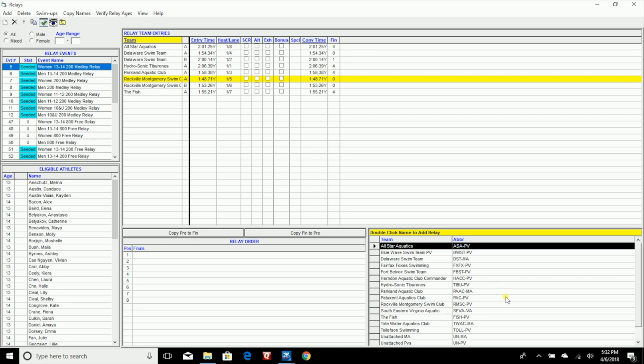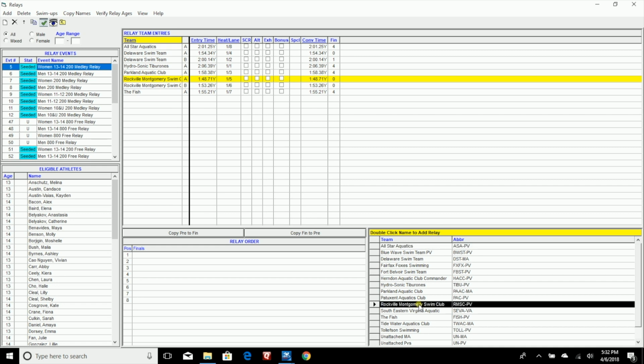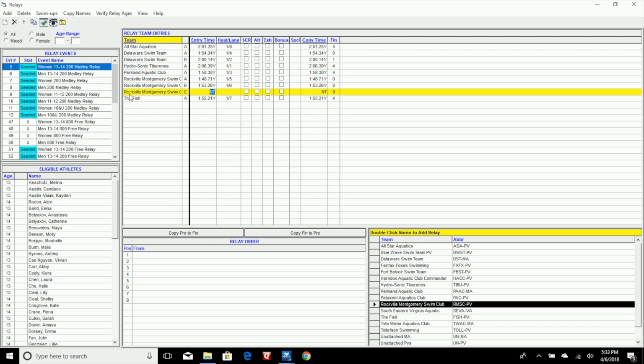So I'm going to scroll down here to RMSC. I'm going to highlight them, and I'm going to double click. And a relay designator pops up, and it automatically puts in the next letter, which would be C. So that's what I want. So I'm just going to click OK, and all of a sudden, I now have the Rockville Montgomery C relay, and I don't have an entry time, but I know that I was told to put them in Heat 1, Lane 9. So I'm going to go ahead and do that.